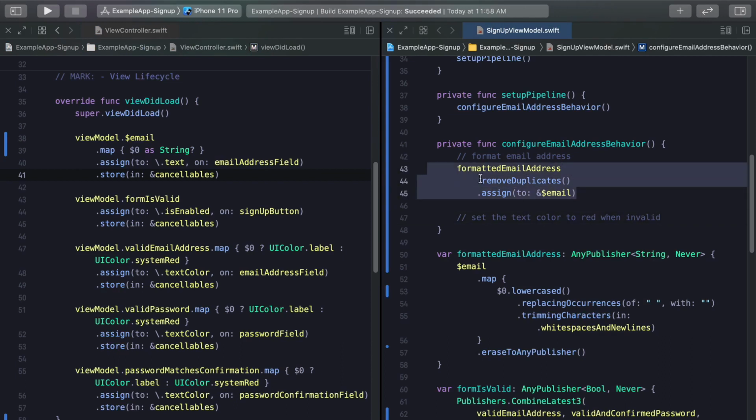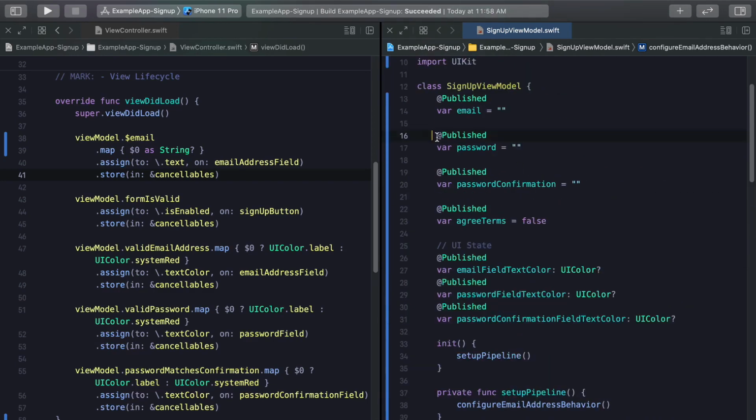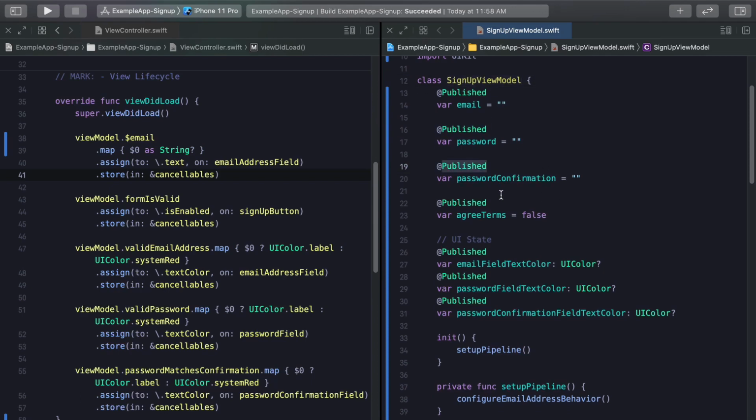The other thing to point out here is that because we're using this assigned to a published property wrapper, the memory for this subscription, the maintenance, is held by this published property wrapper itself, which then is owned by SignupViewModel. So we actually have no subscription to maintain. It's sort of maintained internally for us.